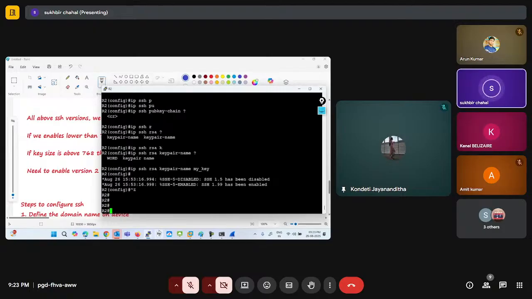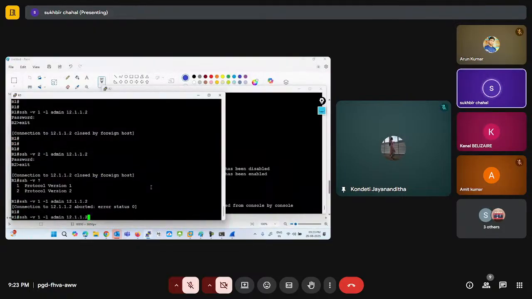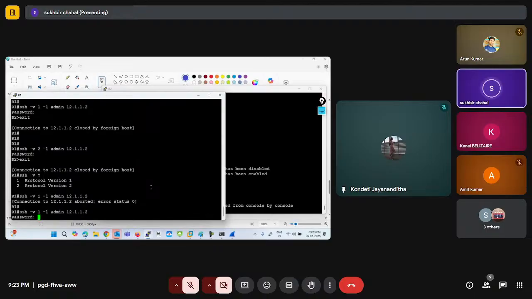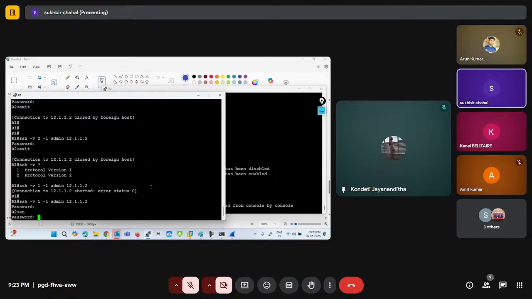And we enabled this version on R1. I can try with this one. Yeah, we can use it, because the version is 1.5 on the server side. If the client uses version 1, still this is compatible. Okay guys, so I think SSH is clear to everyone.